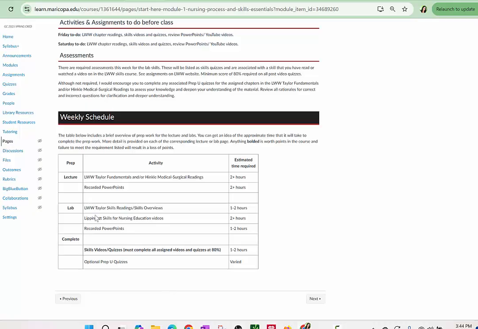On each of the pages that are coming up after this, you will see more detailed information. So for lecture, you can see you have some readings from either the fundamentals or the medical surgical book, recorded PowerPoints.